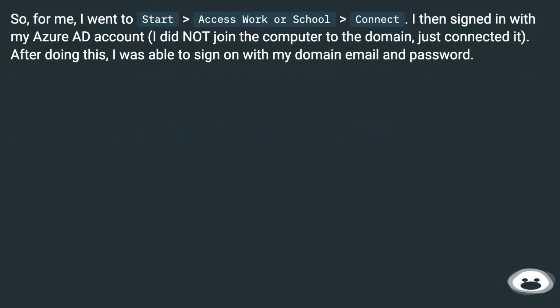So, for me, I went to Start, Access work or school, Connect. I then signed in with my Azure AD account. I did not join the computer to the domain, just connected it. After doing this, I was able to sign on with my domain email and password.